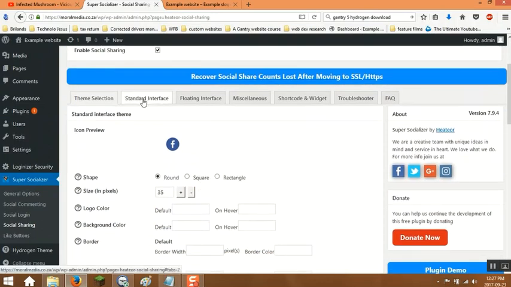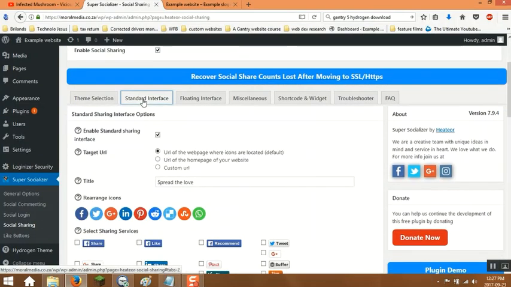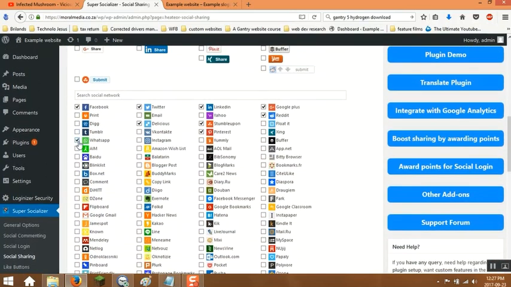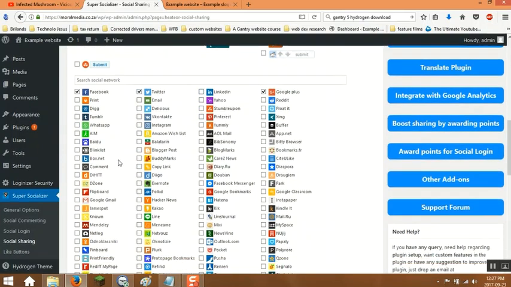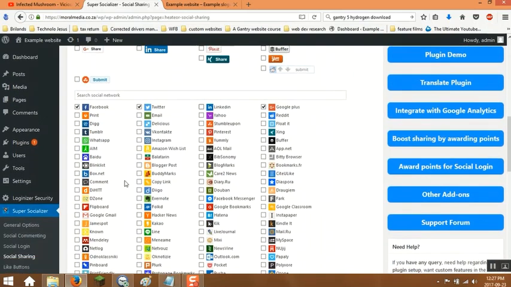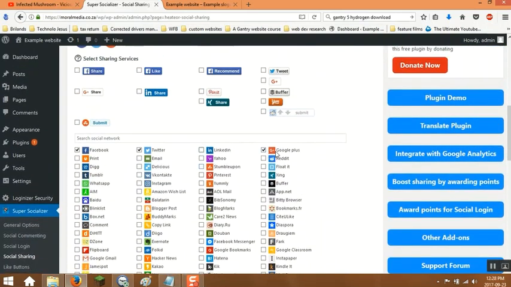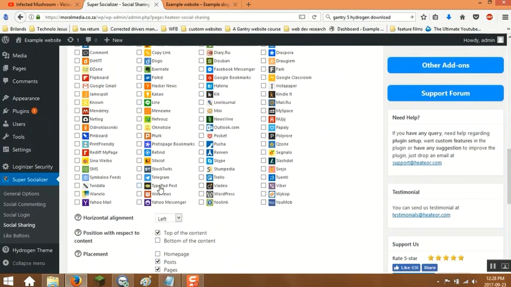Click on the standard interface tab and scroll down. Uncheck WhatsApp, Delicious, Stumble Upon, Pinterest, Reddit, and LinkedIn, unless you want any of those, and select any others that you want. But I'm just going to keep Google+, Twitter, and Facebook.